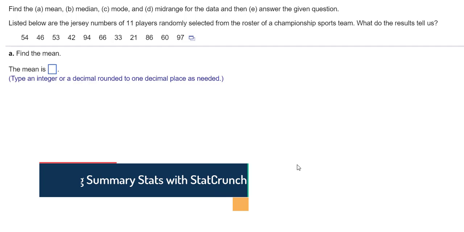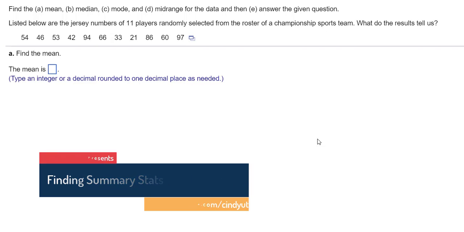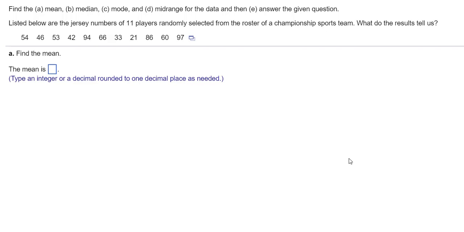All right, you're going to see the key to getting faster at these problems, certainly to be able to finish them in time on a test, is to use technology. There's nothing wrong with, when you want to find the mean, taking all of these, adding them up, and dividing by 11. It is kind of nice to do a couple of these manually, but then you want to learn to use StatCrunch or some kind of technology.